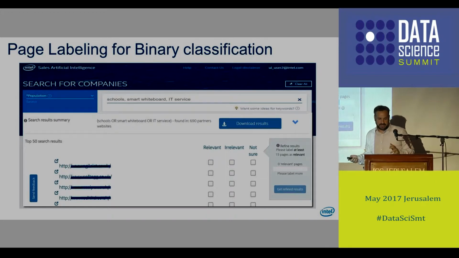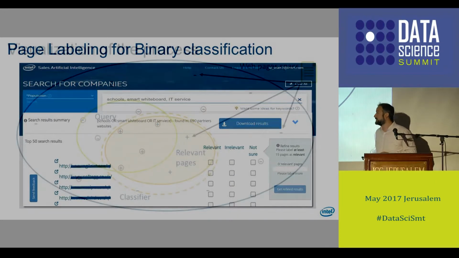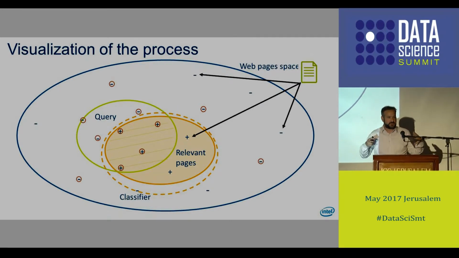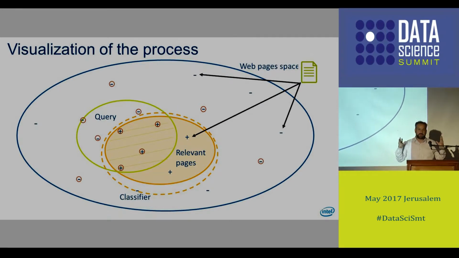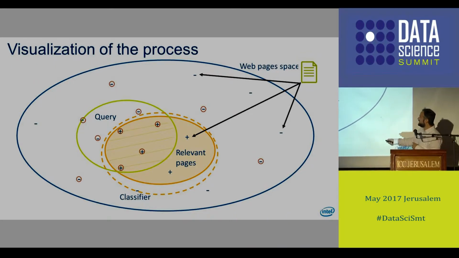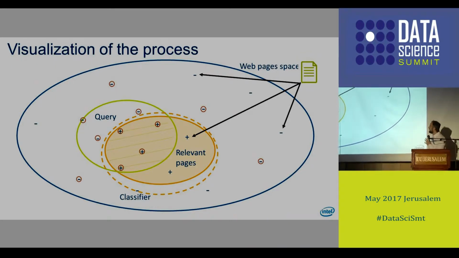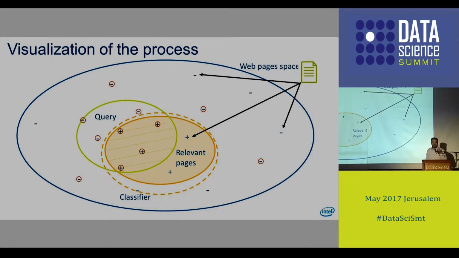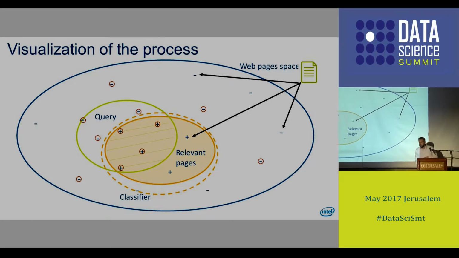So let me try and give you a small visualization of the process. Typically, you have your sales agent trying to map. He has a query in mind. He has a segment in mind. He wants these customers, okay? Each plus or minus sign represents a customer or a customer's website.